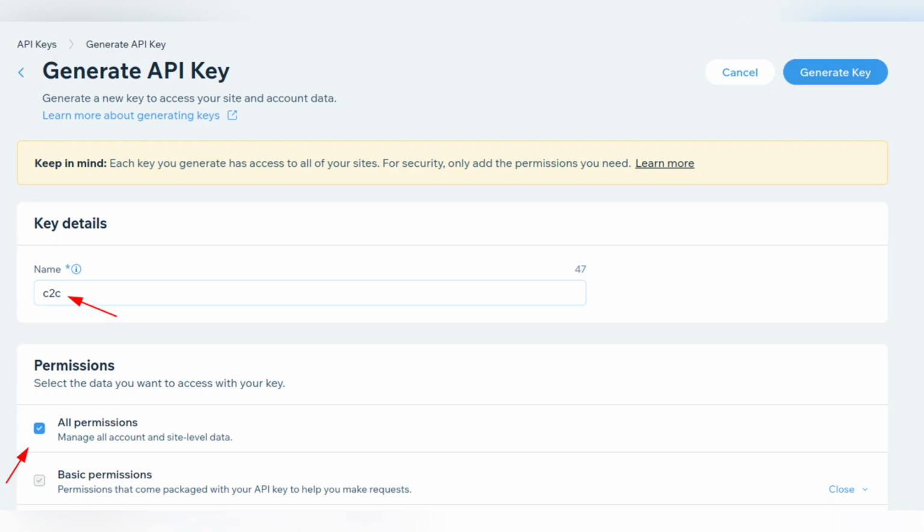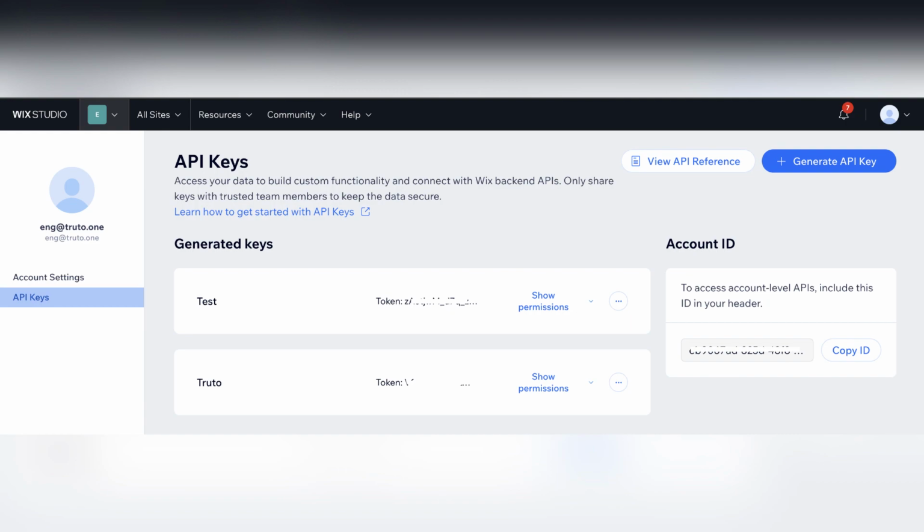In the permissions section, check the box for all permissions. This ensures the API key has full access to your Wix data, which is required for cart-to-cart migration, for example. Just note that each API key generated has access to all your websites under that Wix account.